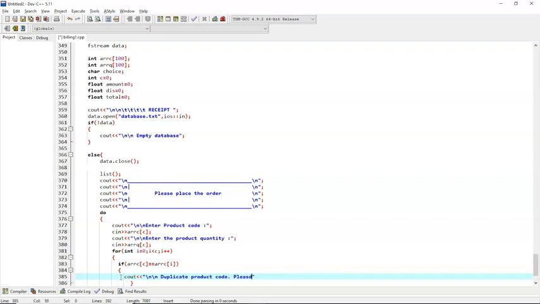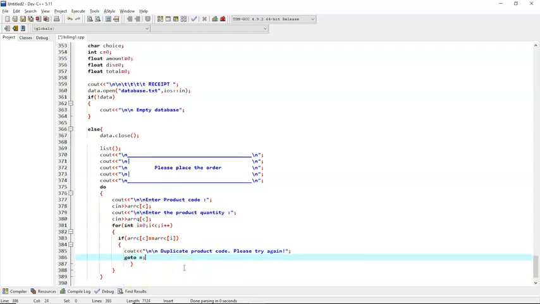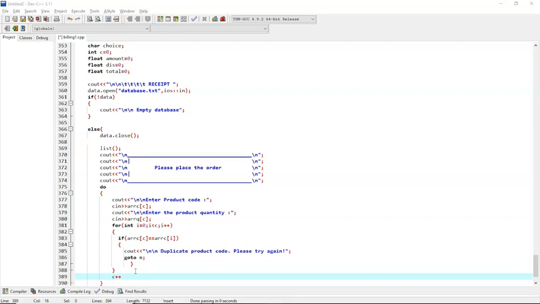Please try again. Alright. Now we'll write go to m, again the jump statement as we have already discussed. Now after this we will increment c++, that is if the product key is not duplicate then c will increment, that is the counter will increment.